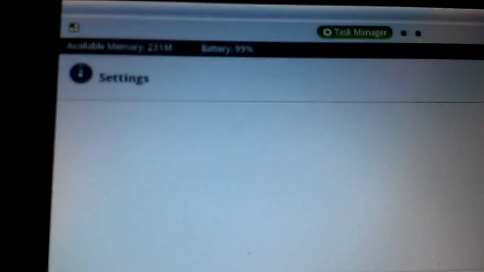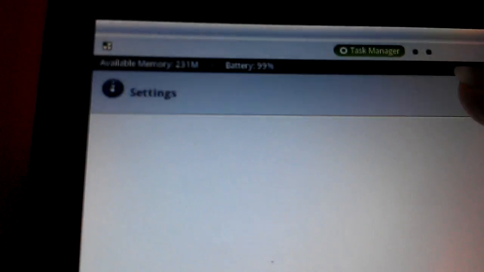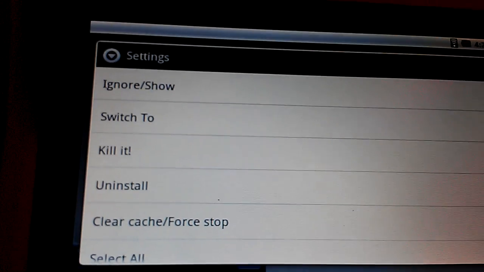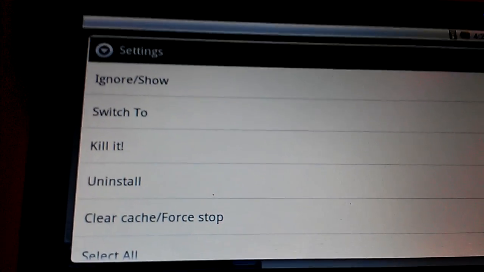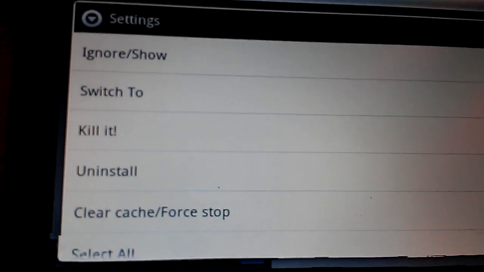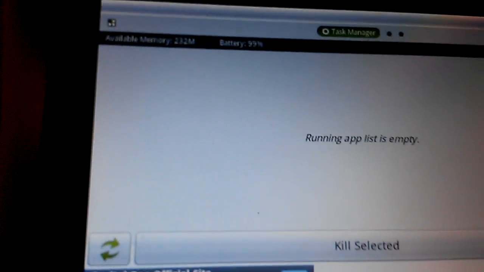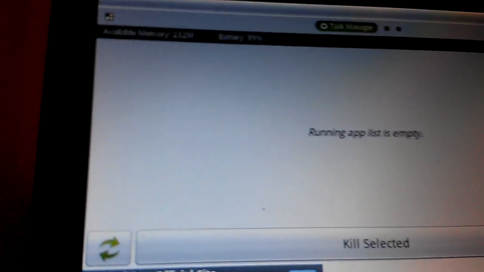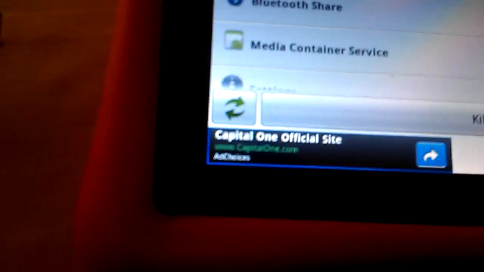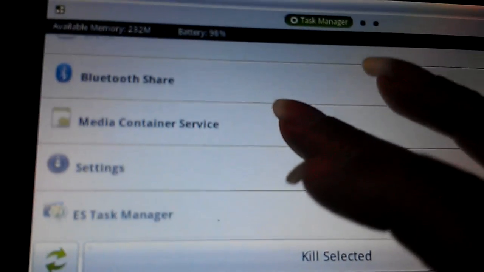Again, you can long press on it, and this works pretty much the same in every task manager. If you long press, it's going to give you different options, and you can hit ignore, and it will ignore that application or service that is running. And then if you hit the menu button, you're going to get different options down here. I'm going to go to show ignored. That's everything that's being ignored in the background.